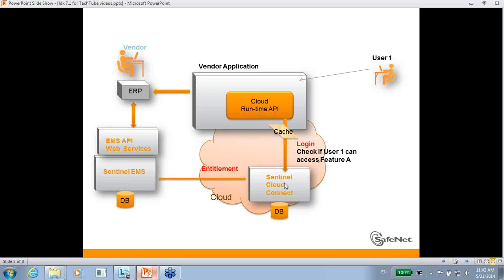The Sentinel Cloud Connect component in the web is a server that is managed by SafeNet, and this server behaves as the license manager. So it gets all the logins from all the vendors, from all the users, and processes them and decides whether the login is accepted or denied. How is it done? This Sentinel Cloud Connect has its own database, and this database gets entitlement information from previous Sentinel EMS entitlements.